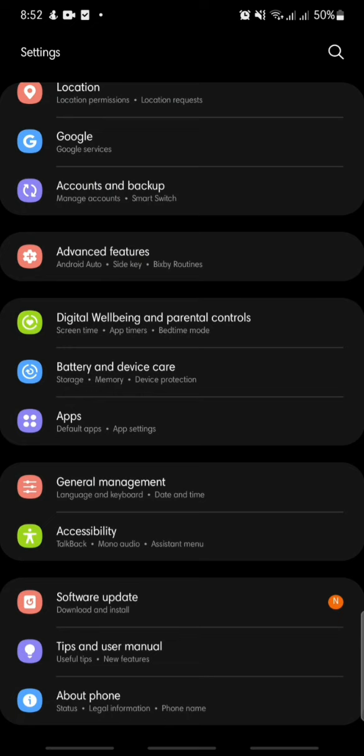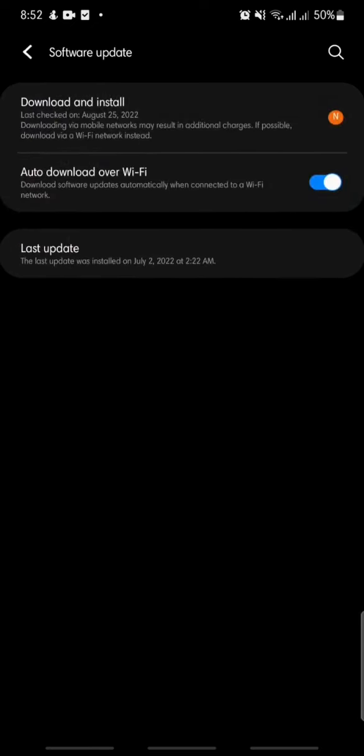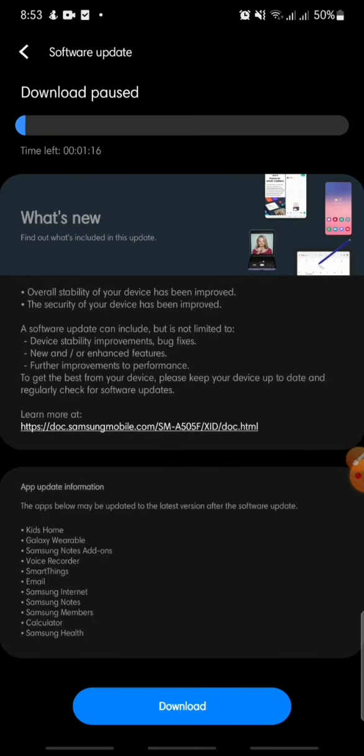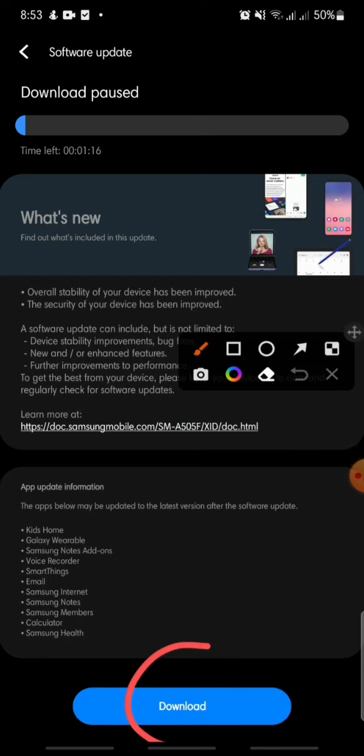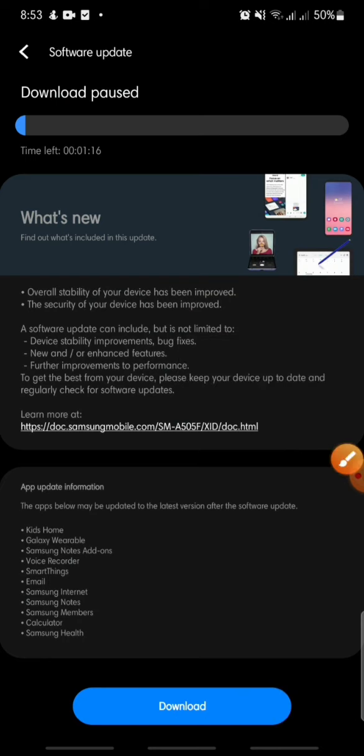can see Software update at the bottom. You can click on it, and then in here at the top you can click on Download and install. Click on this one, and after this you can click on Download at the bottom. Okay, you can wait.